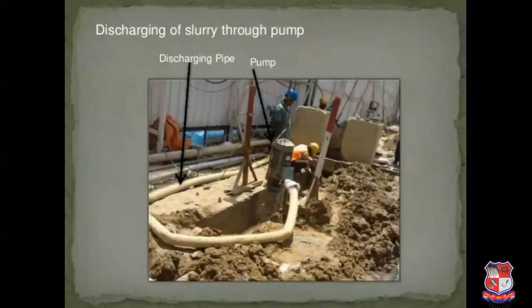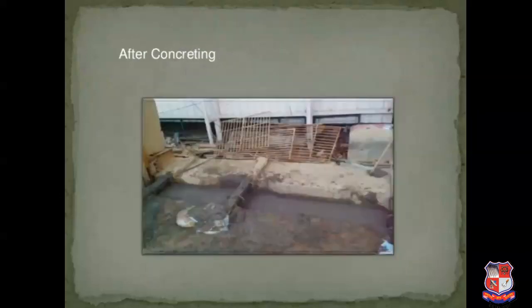Now, discharging of slurry through a pump. We can see this in the discharging pipe and the pump. After concreting, it will look like this.